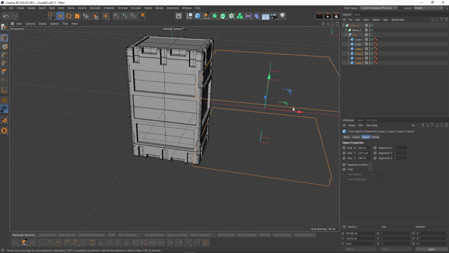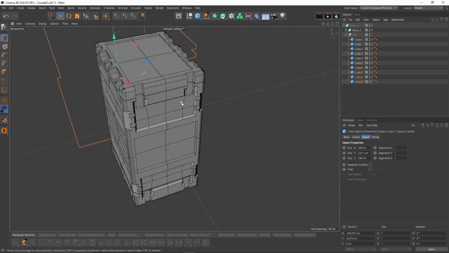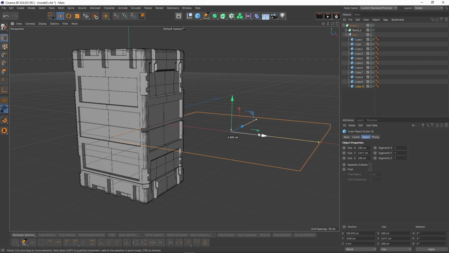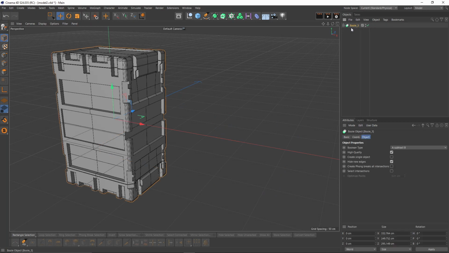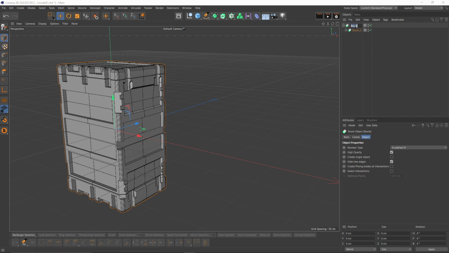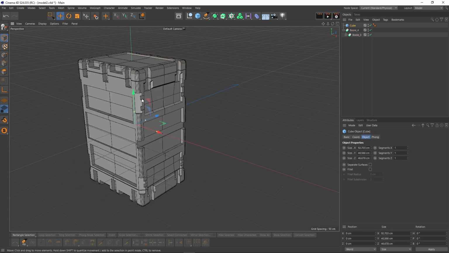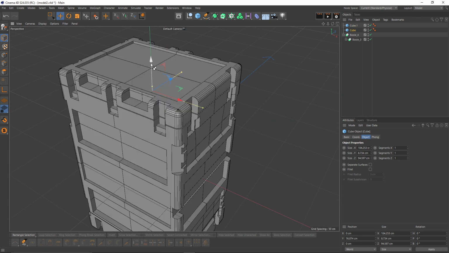Right, let's duplicate them. Also, let's make another one here. All right, I think this is enough. Let's create another bool. But this time I will use this bool for union, not subtraction. So first, let's create another cube. Let's duplicate that. Also, I'm gonna put something over the top.